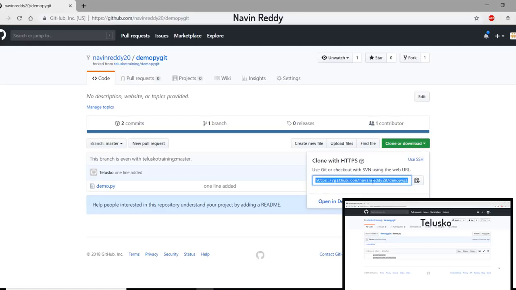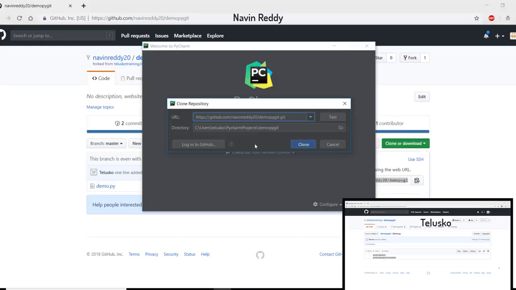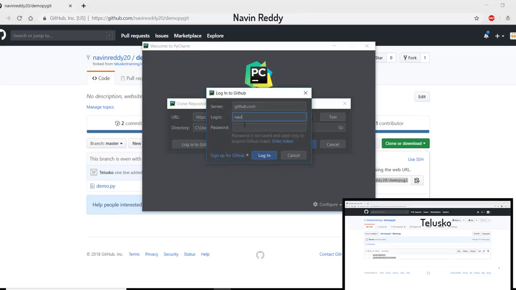So copy it. Now this is not the Telescope Training URL, okay? So mind that. Now you can see we are getting the option of login to GitHub. Now in fact, you need one more thing. You need Git in your machine. I'm not sure if this machine has Git installed by default. So let me just log into GitHub first from here. Click on login and that's done.